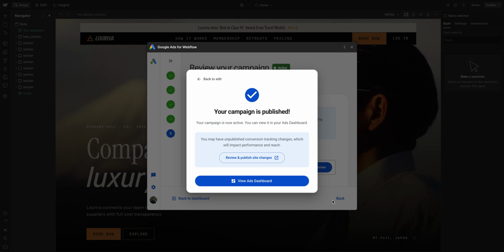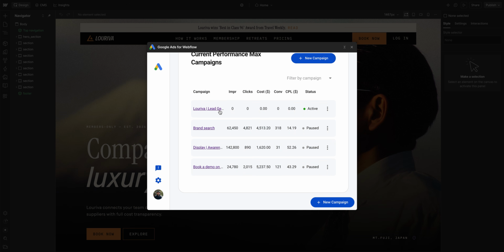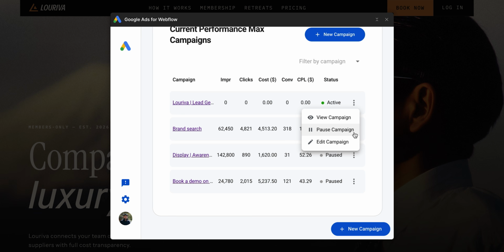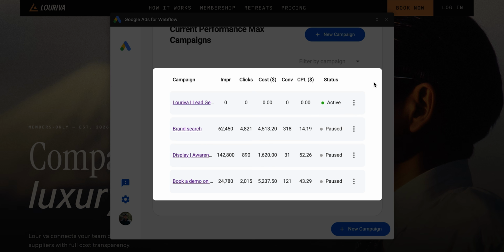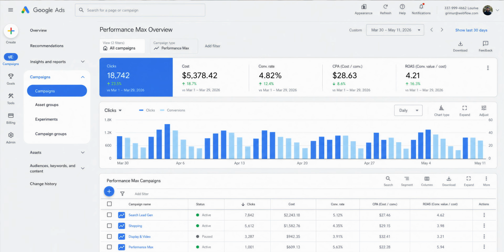This leads us to the last and final step, monitoring and managing your campaign. The campaign was launched successfully, so let's go and view our ads dashboard. Within Webflow, you can track impressions, clicks, and conversions right from within the app. You can also click in and see the content of your campaign. And you can always pause the campaign if you like. You have an overview of all the campaigns, and you can even filter them. And if you need deeper analysis, you can always head into Google Ads directly.